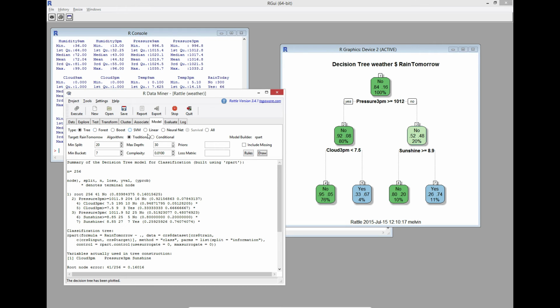Similarly, you have a few other algorithms here, like, for example, the support vector machine, or if we run regression type linear based models, or even things like neural network based models.